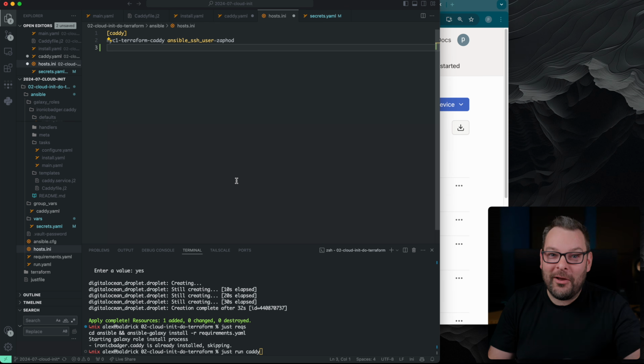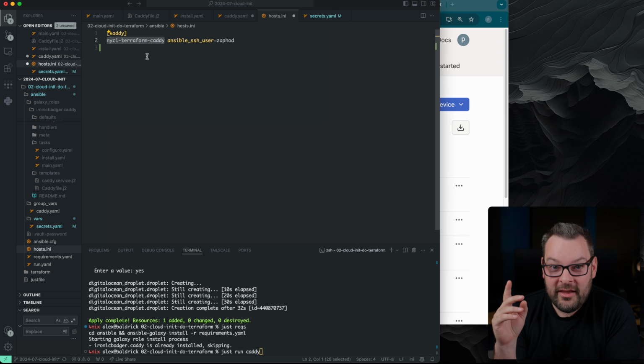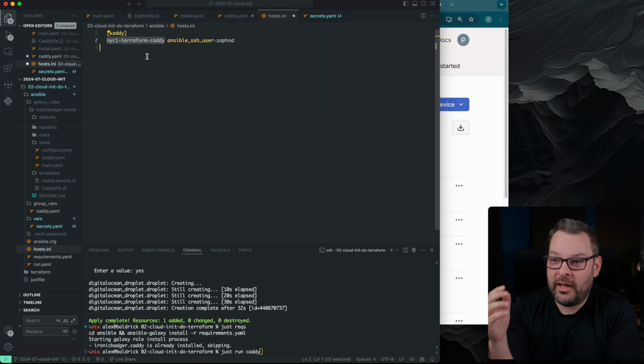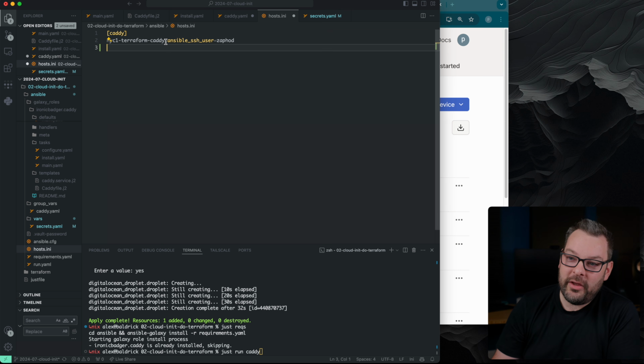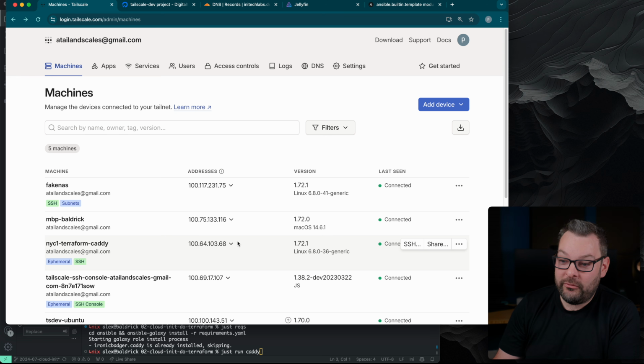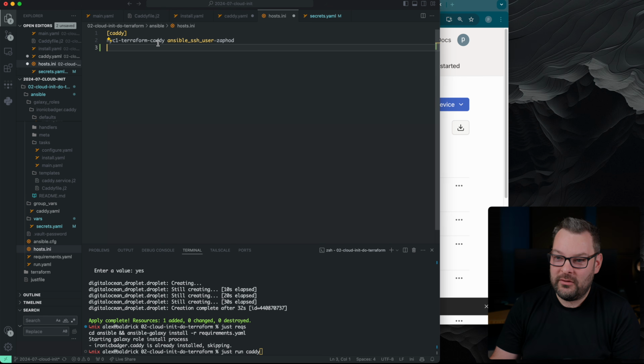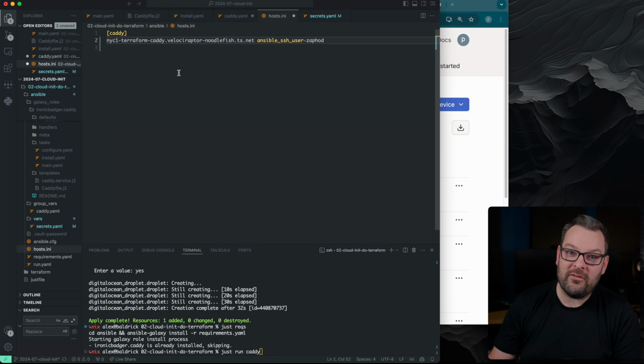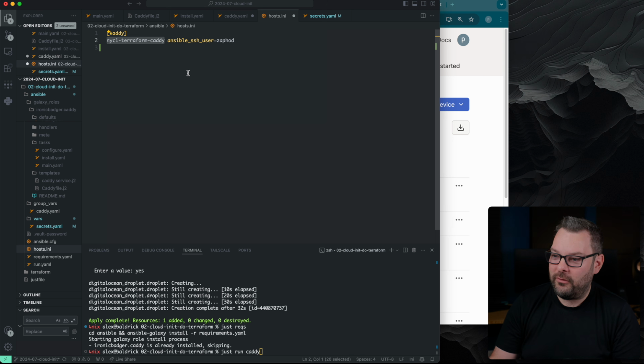Okay, hand wave time. The next thing we need to look at is the host name or the IP address that we're connecting to. In our case, NYC1 Terraform Caddy is the DNS host name that gets applied to that specific host by Tailscale. If we take a quick look at the addresses that are here, we could, if we wanted to, substitute this for the fully qualified domain name of our tailnet if we want to get really fancy, but this is going to work just fine as well.